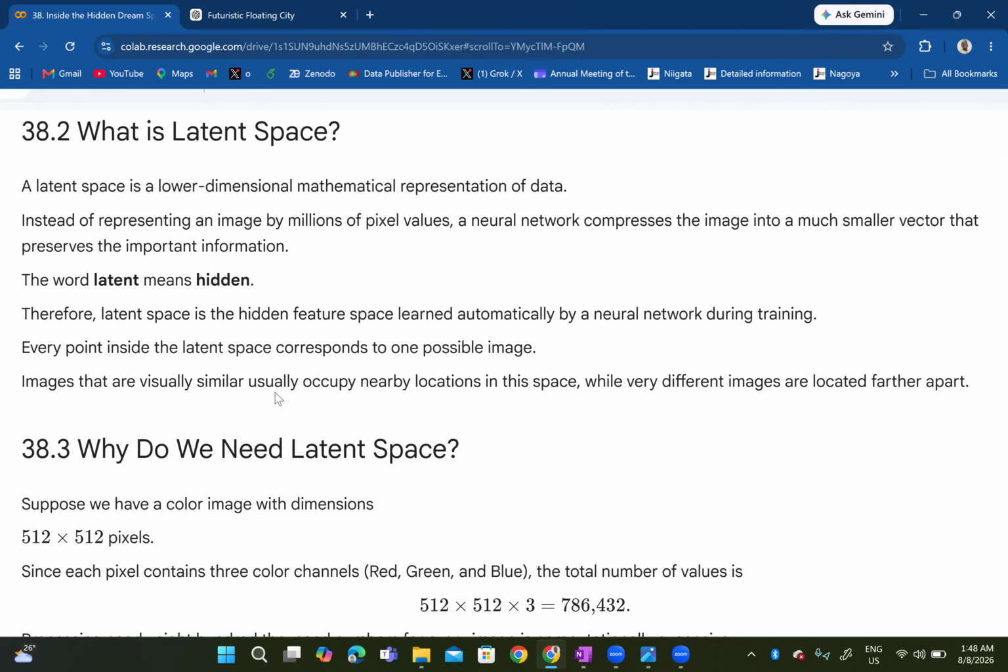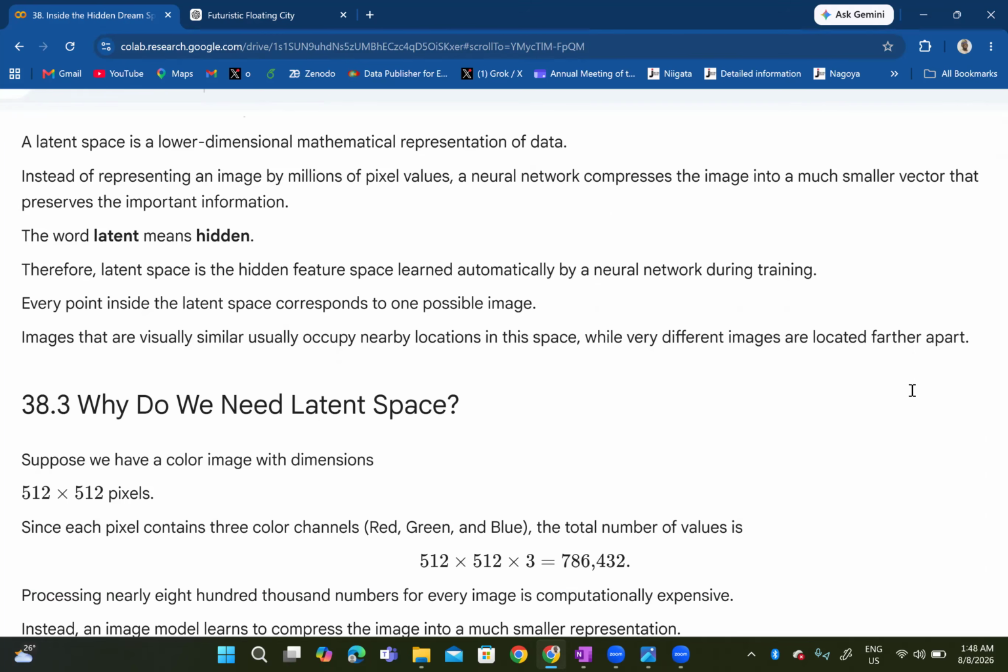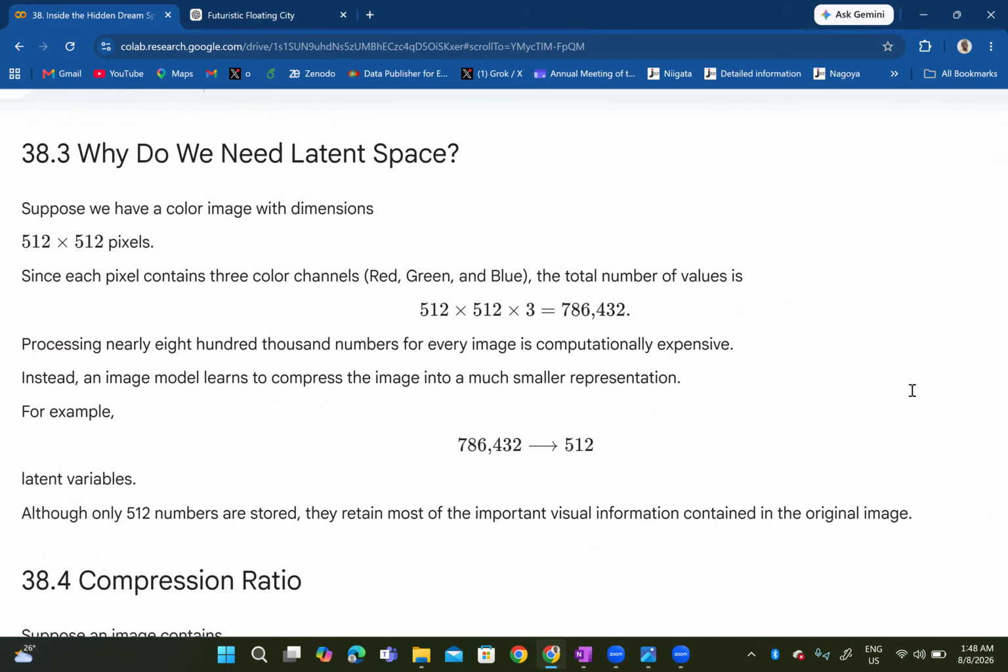Now, images that are visually similar usually occupy nearby locations in this space, while very different images are located farther apart. That was the same kind of thing we saw when we talked about the generation of text. So dog and cat will be close by. Dog, cat, leopard, lion, and all of these things will be closer together than aeroplane and car. Aeroplane and car will be closer together in the whole embedding, which is done automatically by the model, by the way. Now, why do we need the latent space?